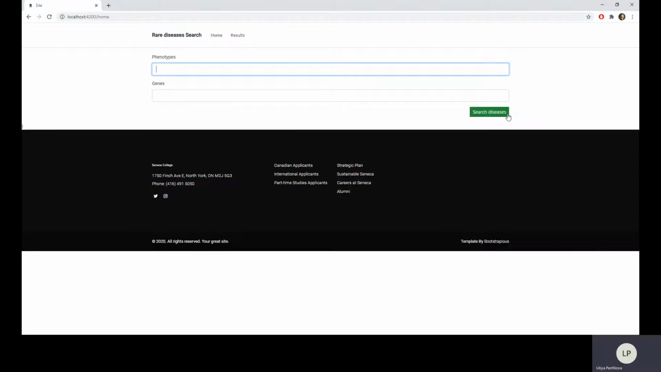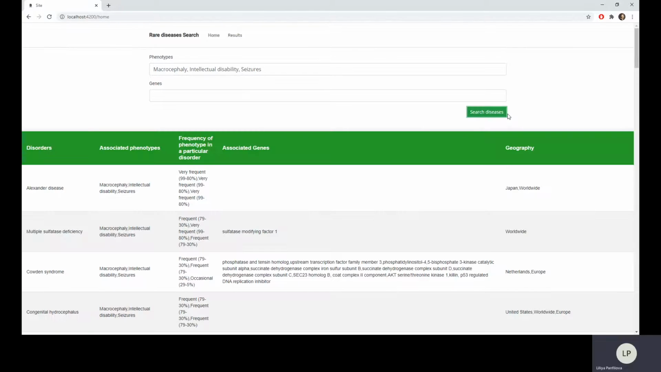Hello, let me show you how our web application works. For example, a healthcare professional wants to check which rare diseases are associated with several phenotypes. They will enter all the phenotypes in this field, separated by commas, and search for diseases. Our program now shows the table of all rare diseases with matching phenotypes. The table also contains some useful information for a doctor to consider, like genes associated with a particular disease and geography.